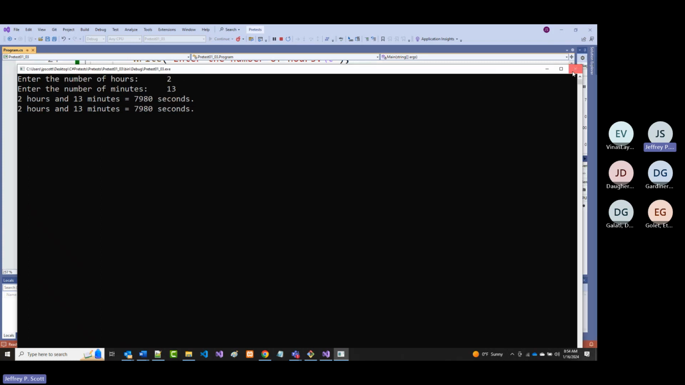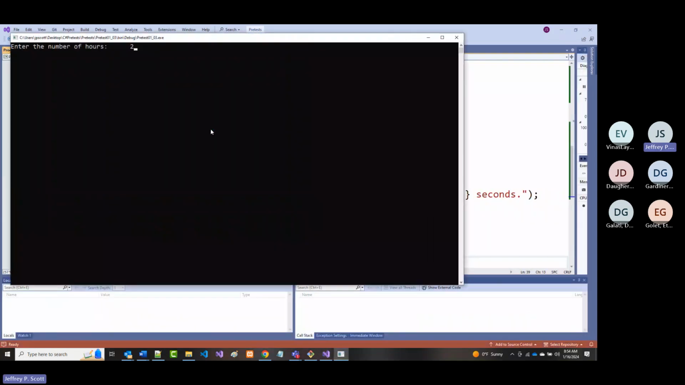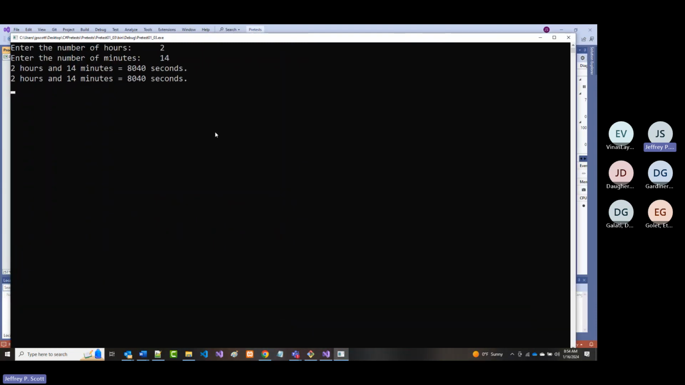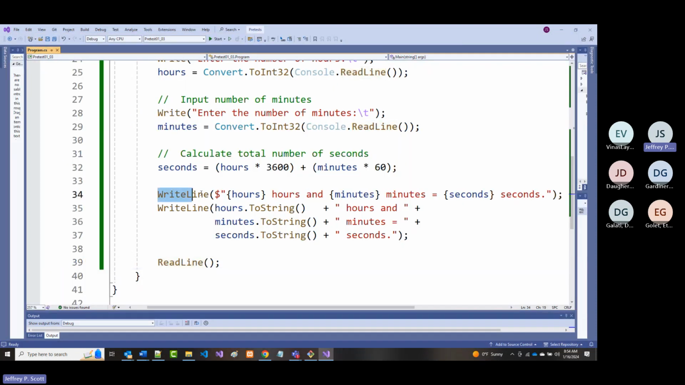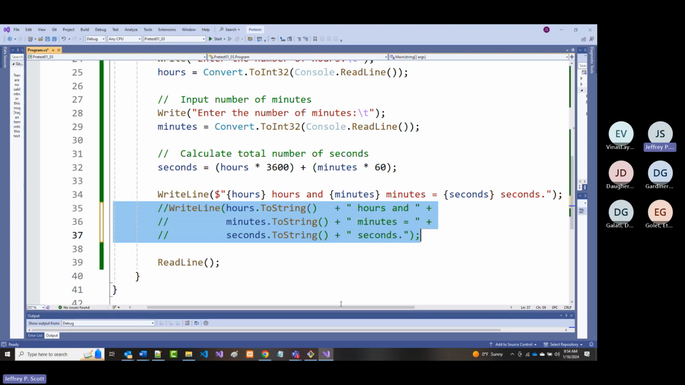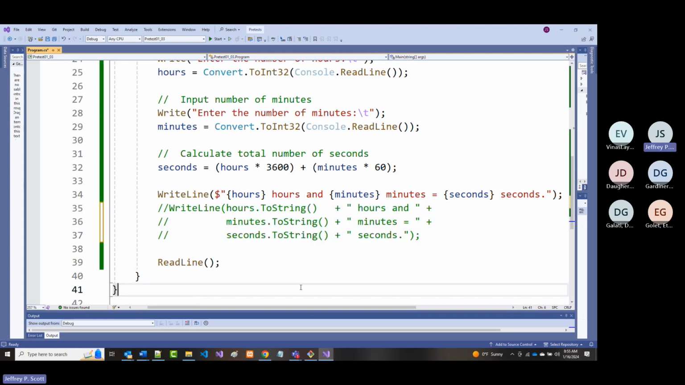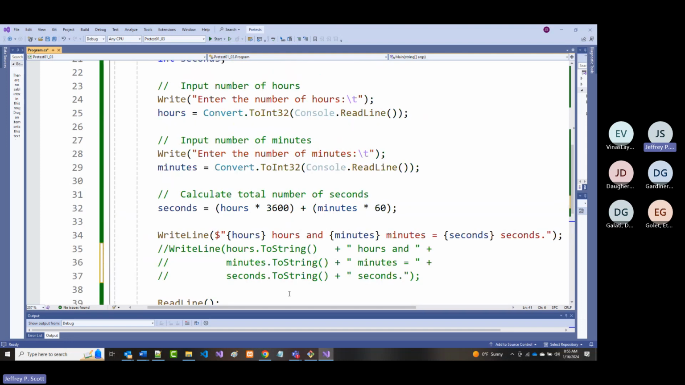Now, if I go up again, and I put in 2 hours and 14 minutes, you'll notice it's more than 8,000 seconds. But again, I'm getting the same answer whether I write it using string interpolation or I write it kind of the old bump and grind type of way. And either one of these ways is considered perfectly acceptable. You do it whatever way makes the most sense to you.